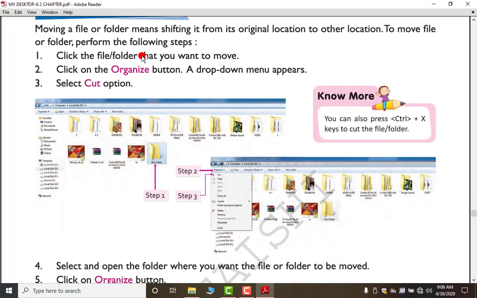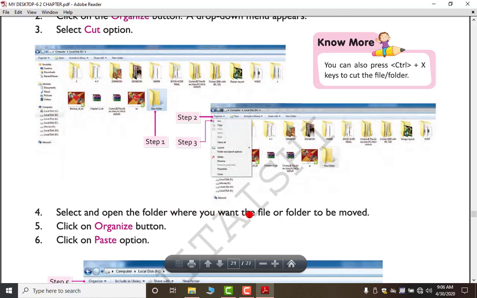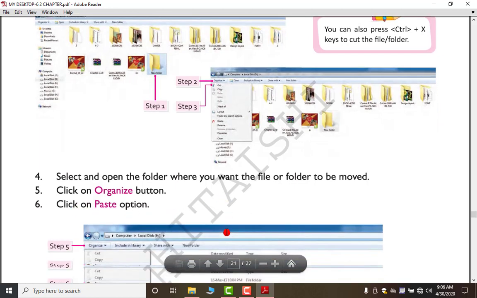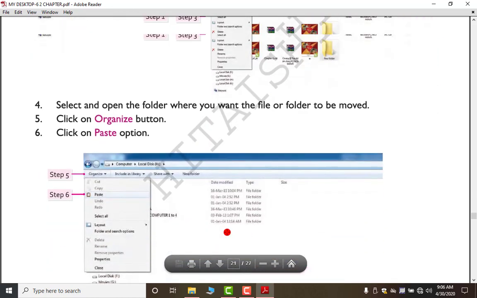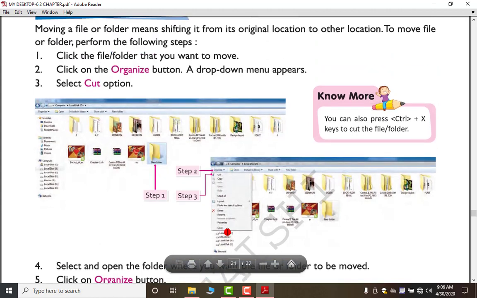Click the file or folder that you want to move. Click on the Organize button. Where is the Organize button? This one. This is your Organize button. A drop down menu appears. Select the Cut option from here. Then select and open the folder where you want the file or folder to be moved. Click on the Organize button. Click on the Paste option. Okay, so all the steps are given here. You can read it from here.